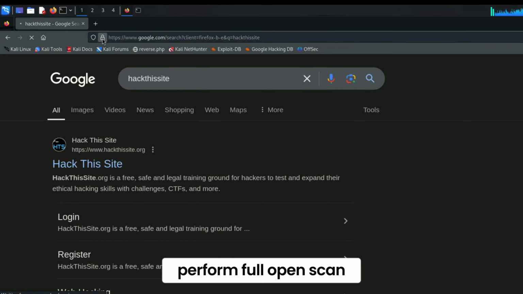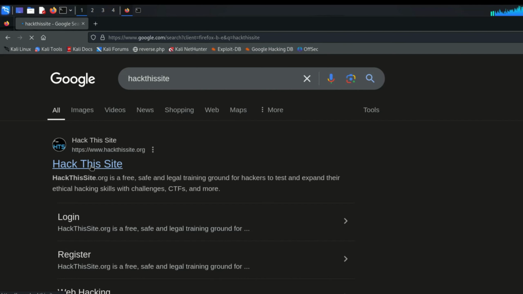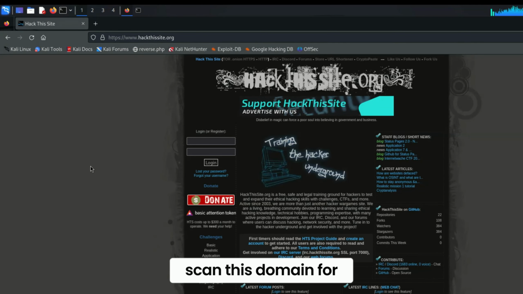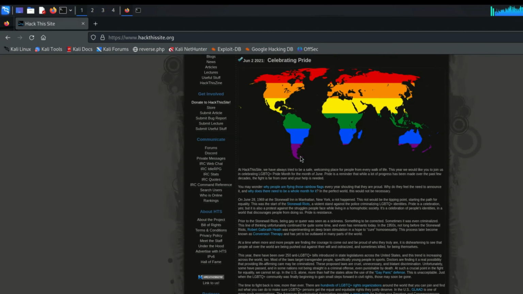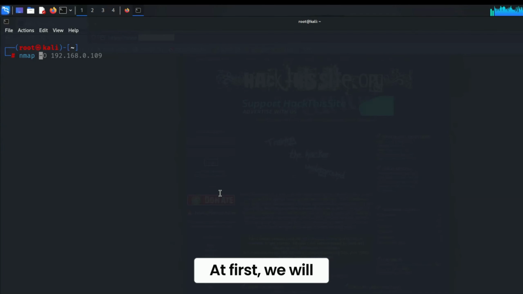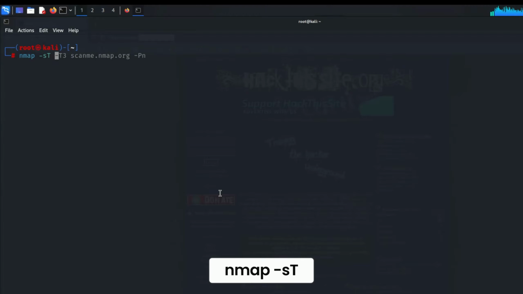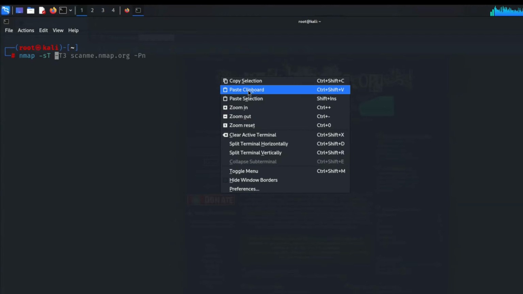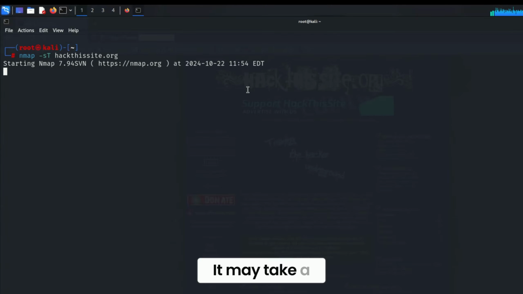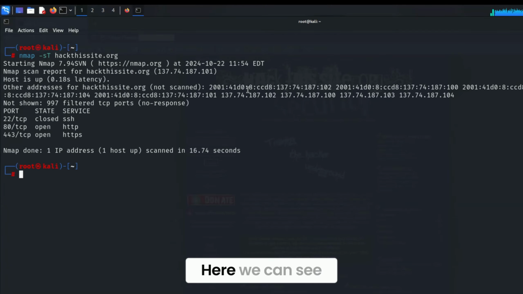At first we will perform full open scan, also called TCP connect scan. I am going to scan this domain for open ports. To perform full open scan we need to use the Nmap switch -sT. It may take a little time to find open ports. Here we can see 2 ports are open.